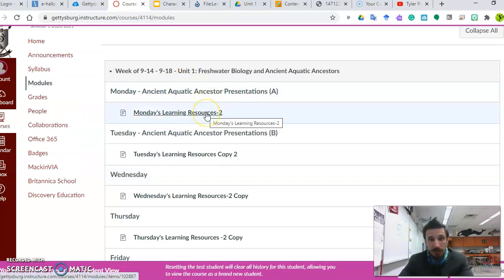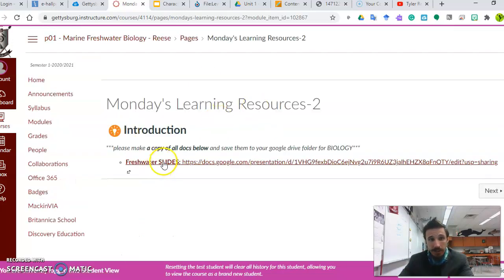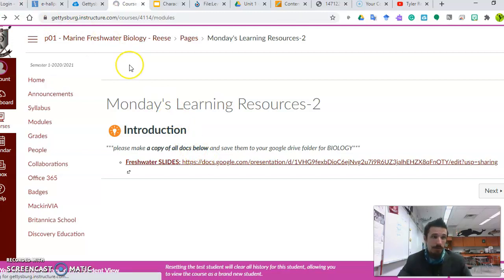Let's see, if we click on the learning resources for said day, like today's Monday, you can see a link to a Google slideshow that can be found on this page. And students are free to make their own copy of this, but these are the slides we'll be using for our content throughout the beginning part of this course.